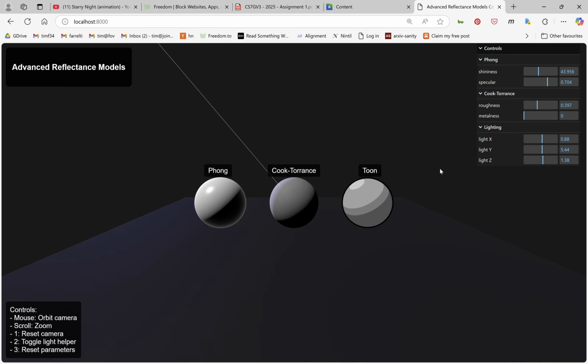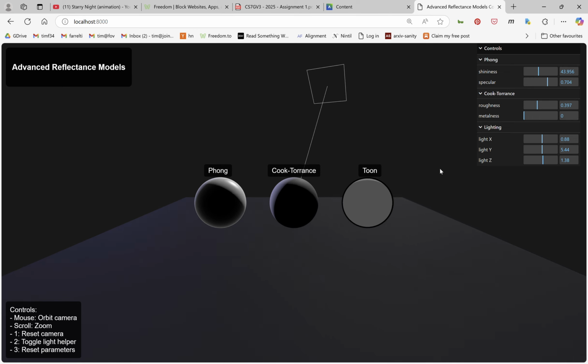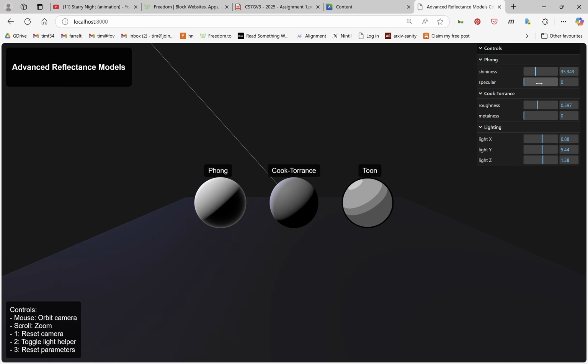You can see that light ray coming out from the Cook Torrance sphere in the middle. That's our light source. You can see the interactive controls on the right as well that allow us to adjust various parameters. Here I'm changing the shininess on the Phong model, for example, and the specular, as you can see. So let's get stuck into it.